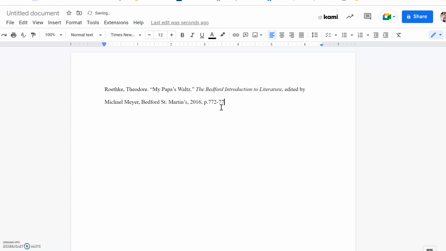It would be like 772 to 773. If it's just 1 page number, like our poem this week, it's P period, and then the page number, and then a period at the end. So that's what it should look like. The next step that you have to take is you have to move into a hanging indent.